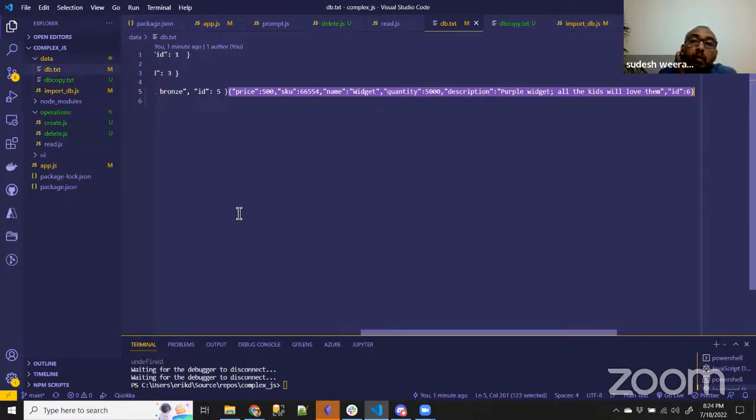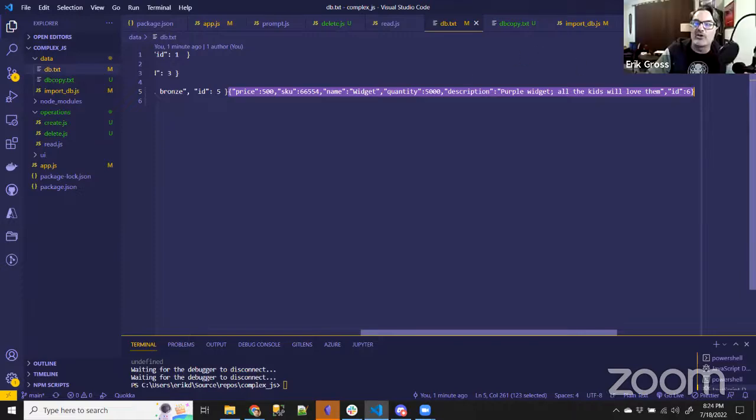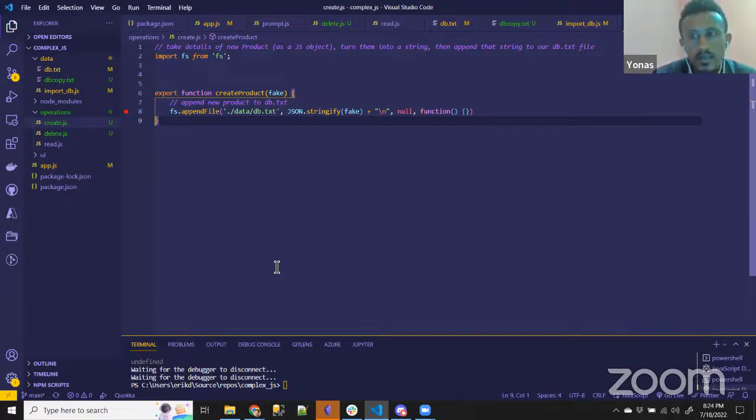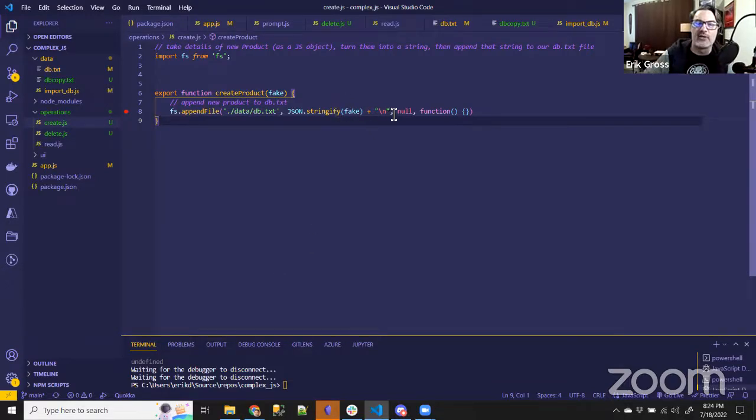Okay. So now if we look at create, this is where I do the append. That's what made that file change. What do I need to fix? What do I need to change here to fix that? Jonas, any ideas? We have to add a carriage return with the /n, the new line command. Where? After JSON.stringify. We have it right here. Here's JSON.stringify, and we have the carriage return.